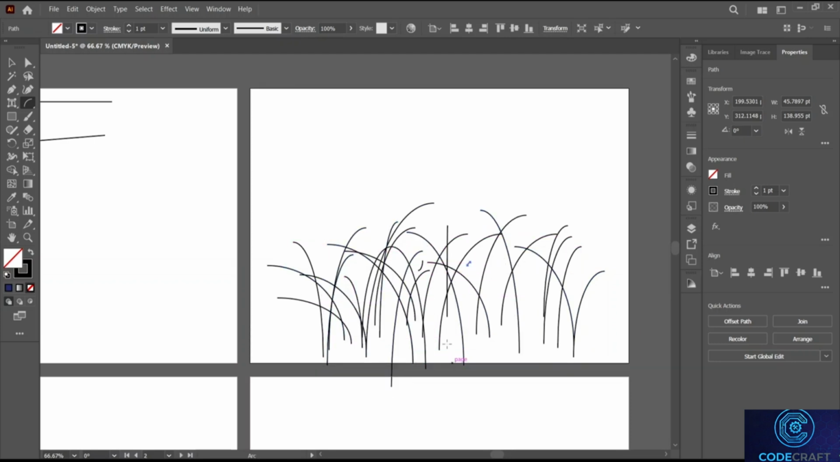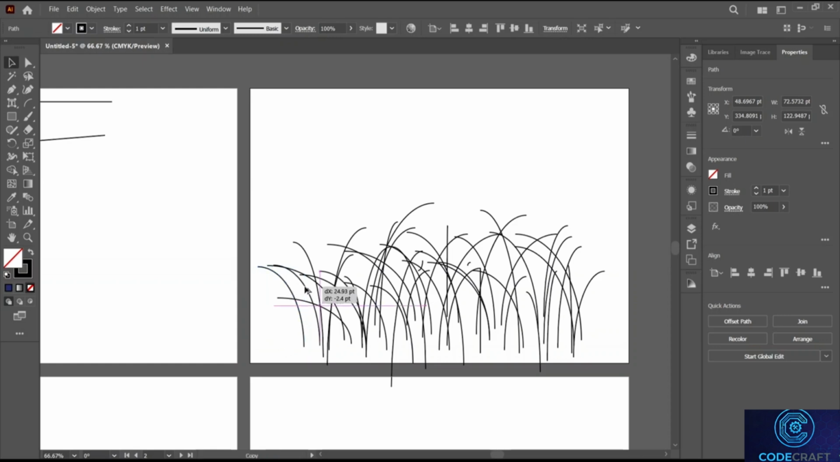What I'm trying to do now is basically create a grass pattern, as you can see over here. I can just press Ctrl D to repeat it, there you go. That way I don't have to worry about just clicking and doing it multiple times.